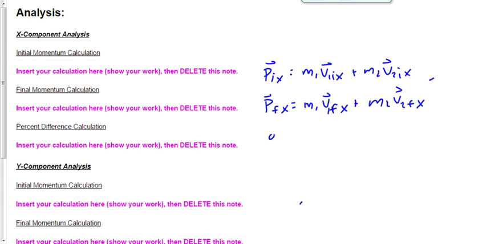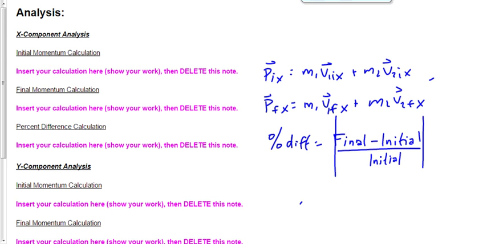Percent difference calculation. This is where a few of you made a mistake on your last lab. It's actual minus theoretical over theoretical. Or in other words, final minus initial over initial, times 100. You're going to repeat that process down there for the y component.